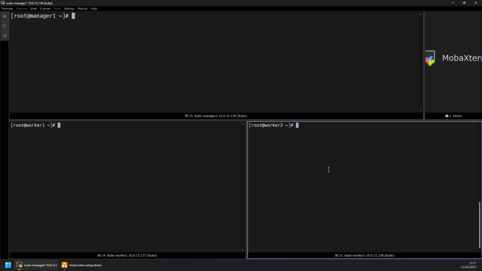So this is what we did so far. In the next video, we will be disabling the swap partition, and we will be installing Kubernetes.